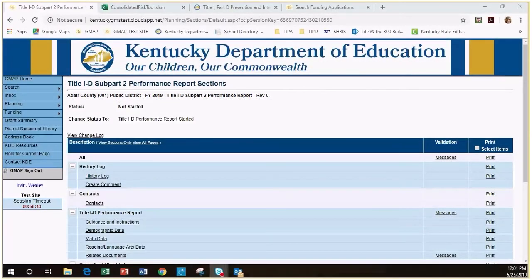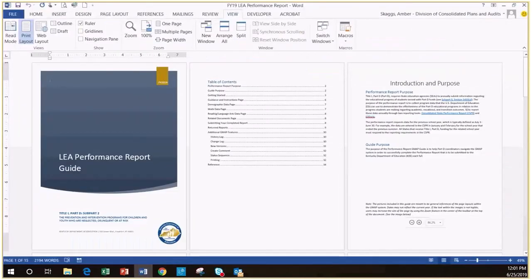Welcome. During this webinar, we will look at the Title I Part D, Subpart 2 Performance Report, and the Grant Management Application and Planning System, also referred to as GMAP. If you are new to GMAP, please reference the LEA Performance Report Guide on the Subpart 2 webpage. This guide will walk you through the basic navigation of the GMAP system in order to complete the performance report successfully.